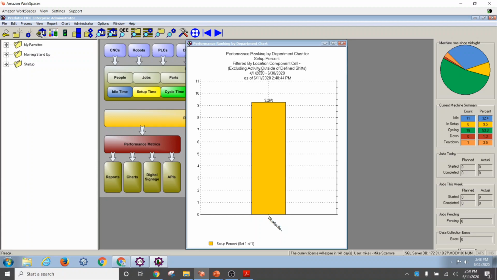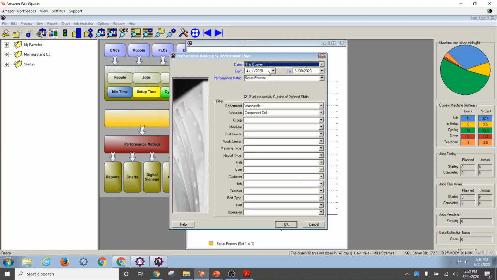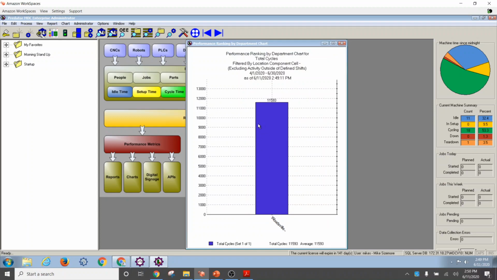that we've selected. If you would like to look at something different, such as the amount of total cycles in the same date time, simply right-click, select criteria, come to the performance metric pull down, and then click on total parts or total cycles. Click OK. This will now give you the total cycles within that date range that you're searching.